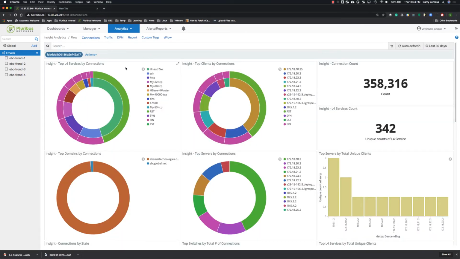Now, let's take a look at the circle widgets. We have a series of them here. The top layer 4 services by connections, so these are basically applications. We also have top clients by connections, top domains, and so on. The way to read or use a circle widget is that the inside arc and the outside arc represent correlation points. So here I can see the inside arc represents an application called unauthorized service. Now notice when I mouse over this arc, I also highlight the selection here in the menu to the right.